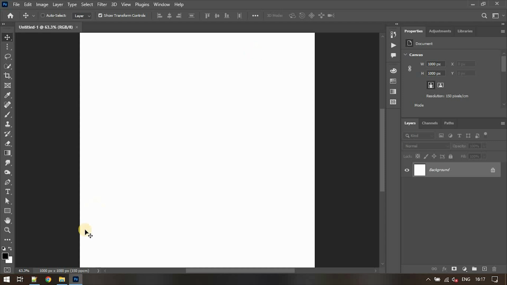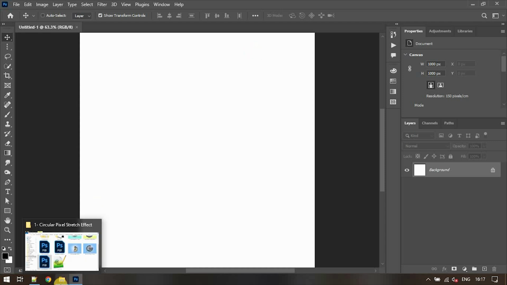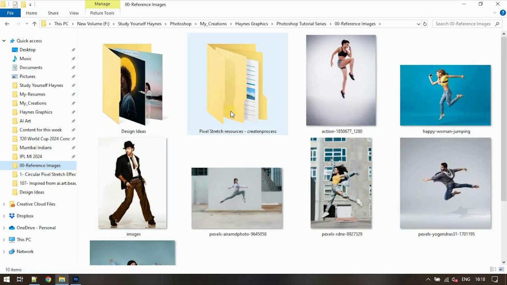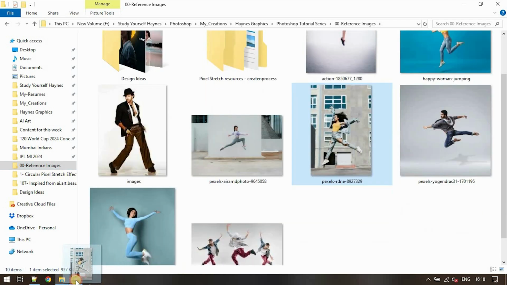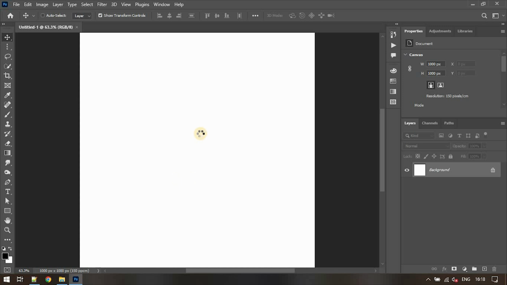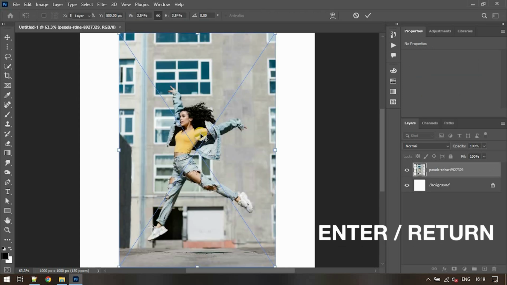Now let's export the model on which we are creating this design. So here is the model which we will be using. Let's drag it to Photoshop and press enter or return to place it.